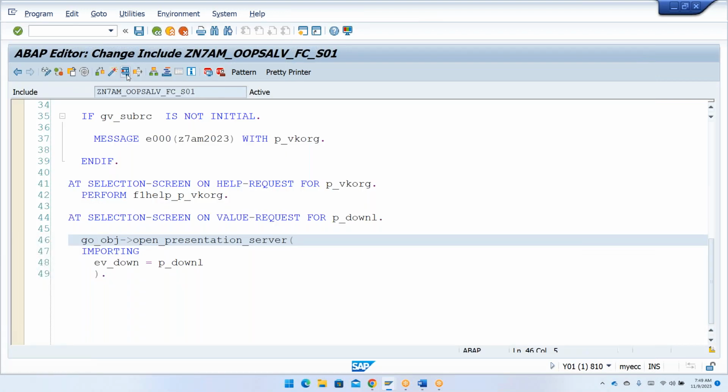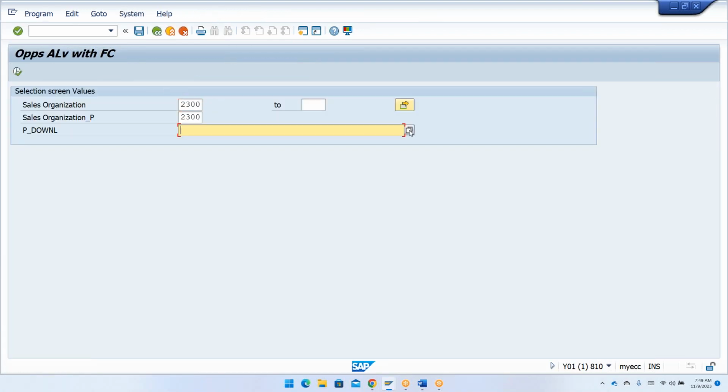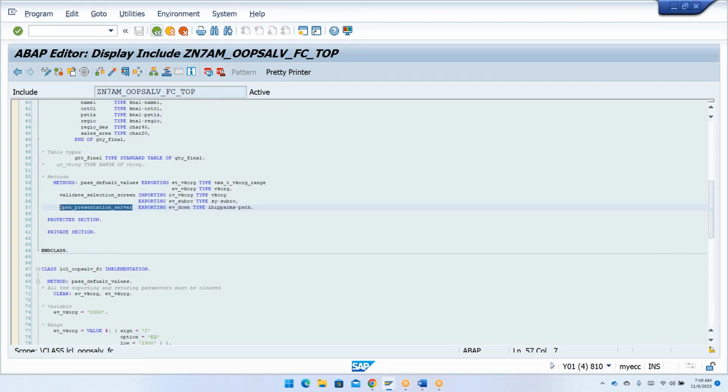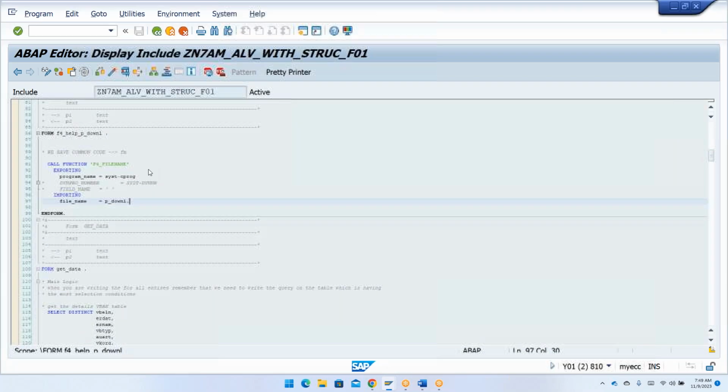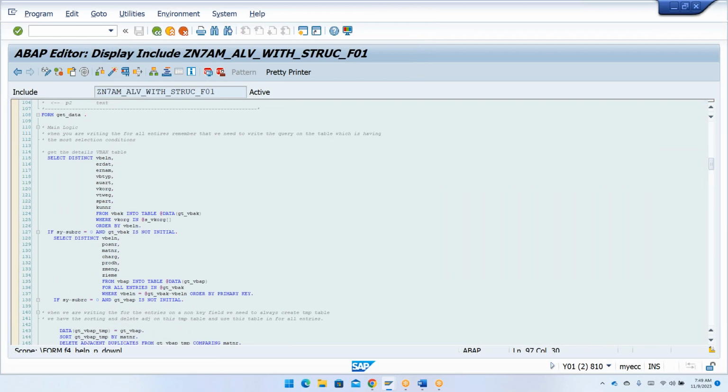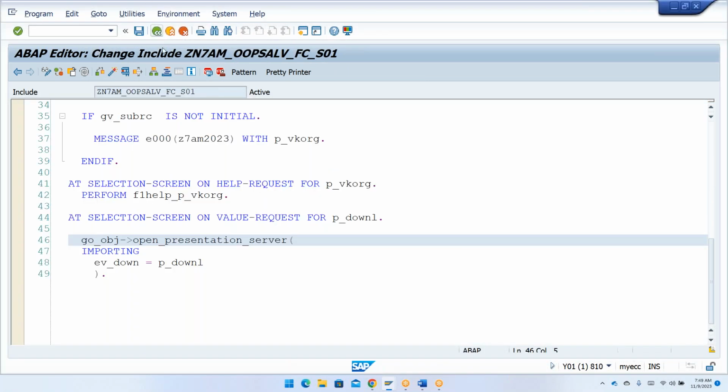That's it. And when I click on execute, you are able to see your F4 over here. Whatever the value you are going to provide, you have to pass it in this, over here, is what we need to do. Okay, so now go back. Now, what is the next one? We have done all your validations. It's time for me to get the data.